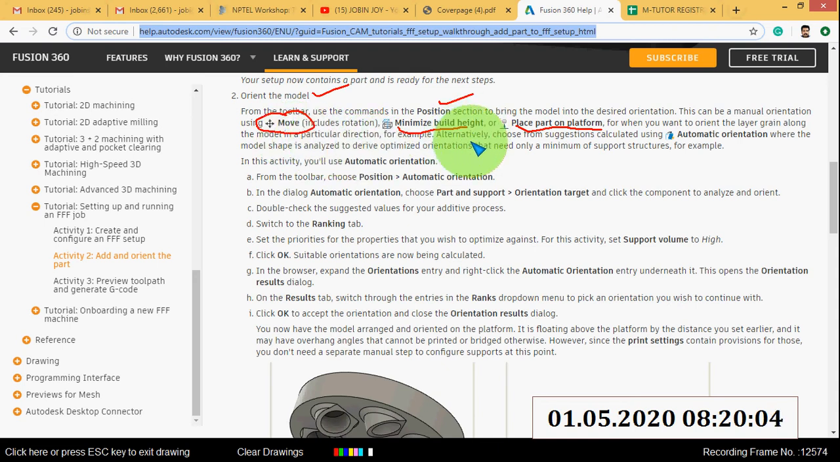This can be a manual orientation using the move command, which includes rotation, then minimize build height, or place part on platform, for when you want to orient the layer grain along the model in a particular direction. Alternatively, choose from suggestions calculated using automatic orientation, where the model shape is analyzed to derive optimized orientations that need only a minimum of support structures.